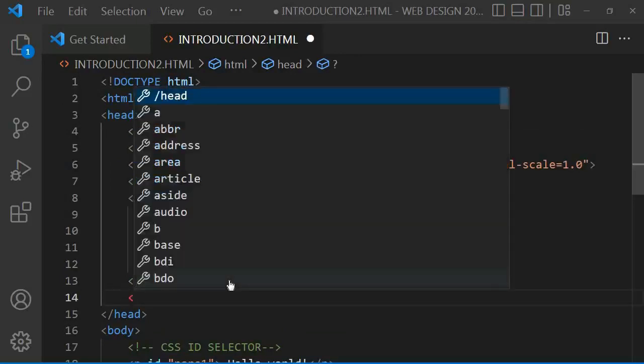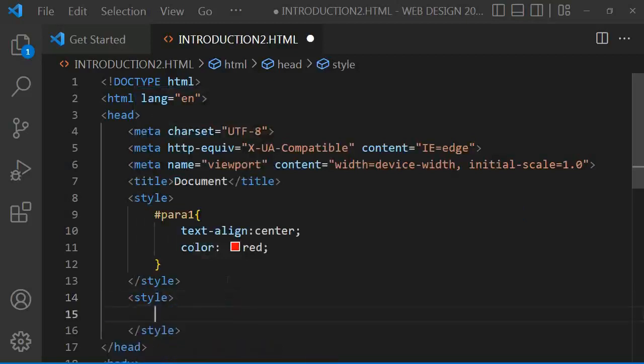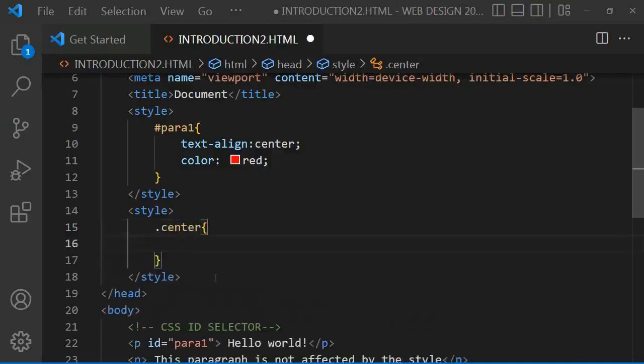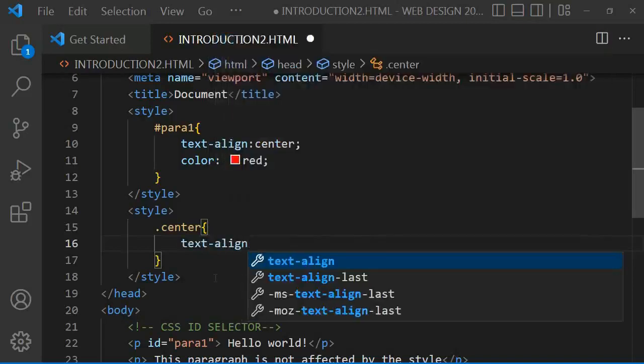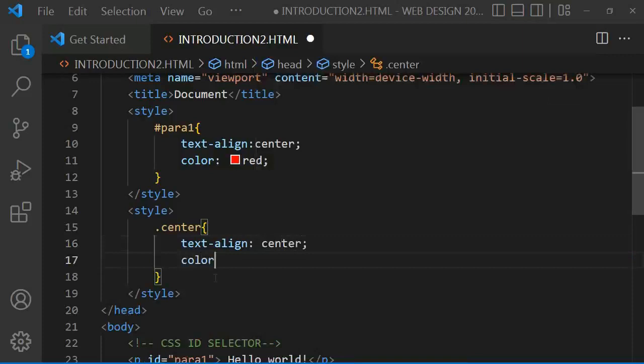So let's style it from our head section. So for class we use period to call it. So the period and the class name is center. So period center. So what style are we giving it? So let's say the text align should be center. So let's say the text color should be red. Put a semicolon.